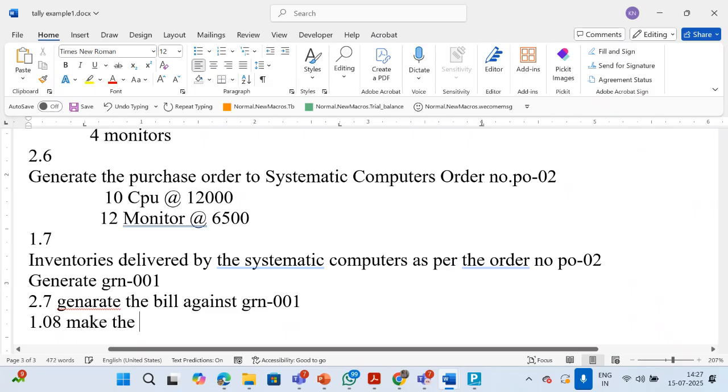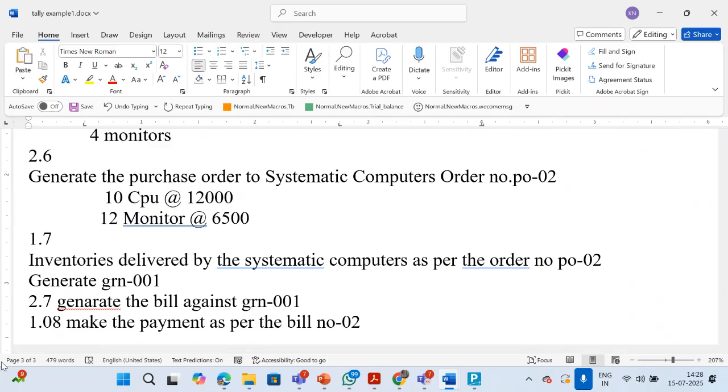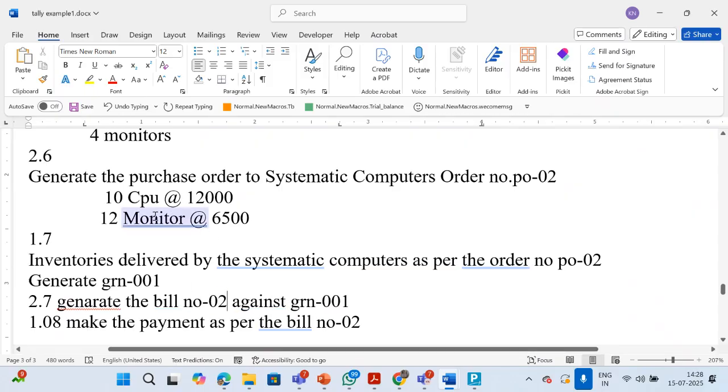Make the payment as per the bill number 02. Is it clear? Again, please take the screenshot. Generate the purchase order of Systematic Computers, order number PO2. Just take the screenshot fast.